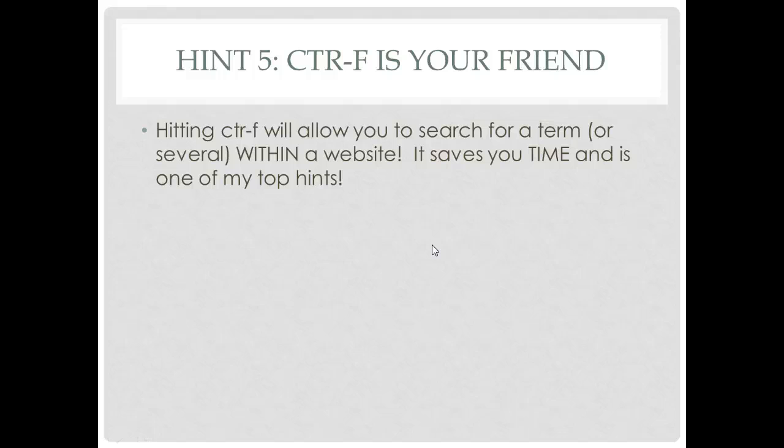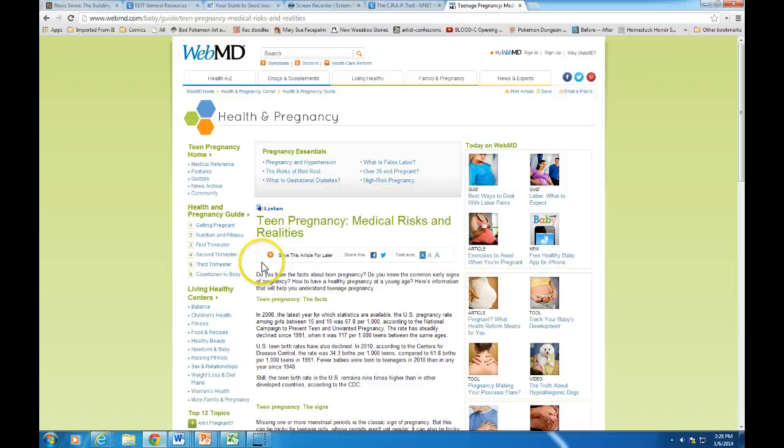Okay, and then this is a godsend. If you hit Control F on a website, then you type in the specific term. Let me show you what that looks like. Okay, I hit Control F and you'll notice that a little box comes up. I type in birth rate and search for it, or whatever it is, pregnancy, whatever, then it's going to show up in a certain color. So that's really, really helpful.